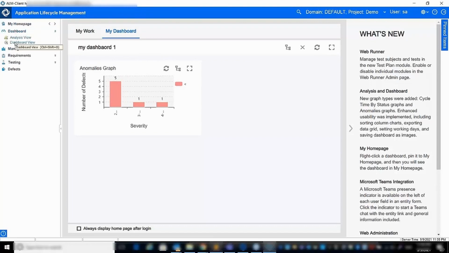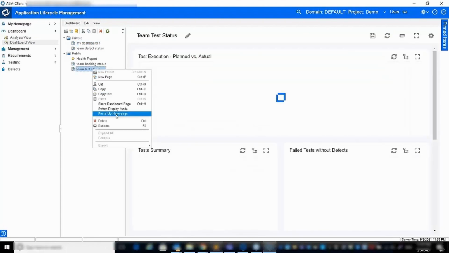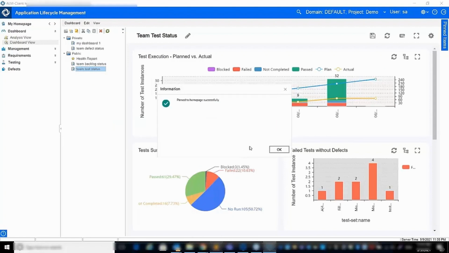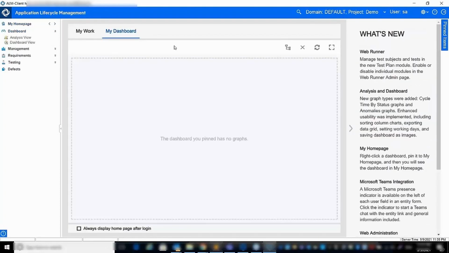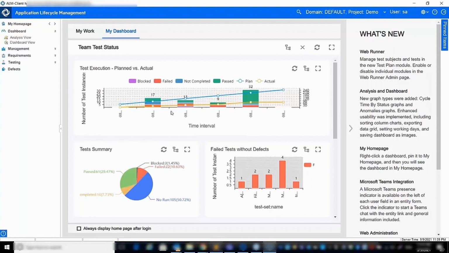To add a dashboard to the My Dashboard tab, you need to go to the Dashboard module. Select any dashboard you want, right-click on it, and choose the Pin to My Dashboard option. Then when you go back to the My Dashboard tab, the selected dashboard will be displayed. This enables you to focus on what matters most to you at any given time in the project lifecycle.